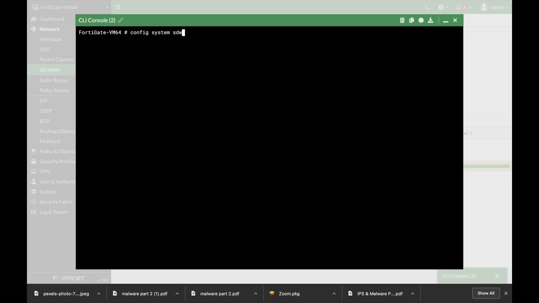config system sdwan. And here we will configure the health check. Now, as you can see, you can play around with the different options. We will configure the health check. And let's name our health check. Let's name it General, so we will know that it belongs to the general traffic.